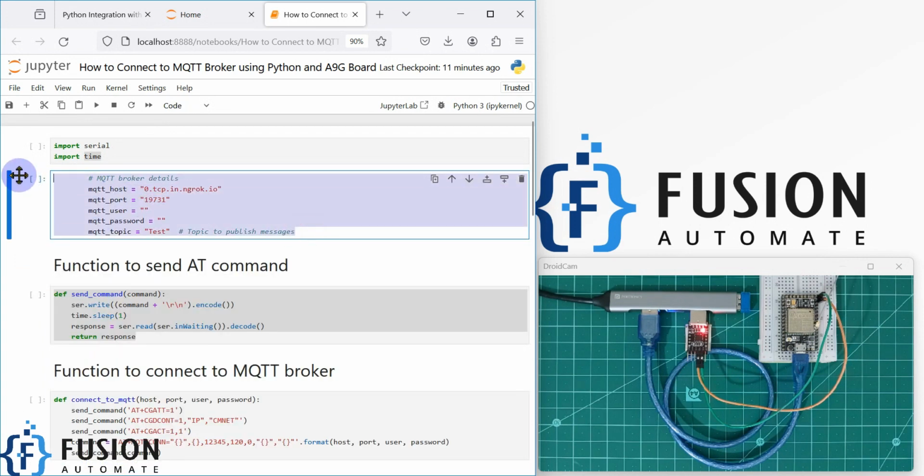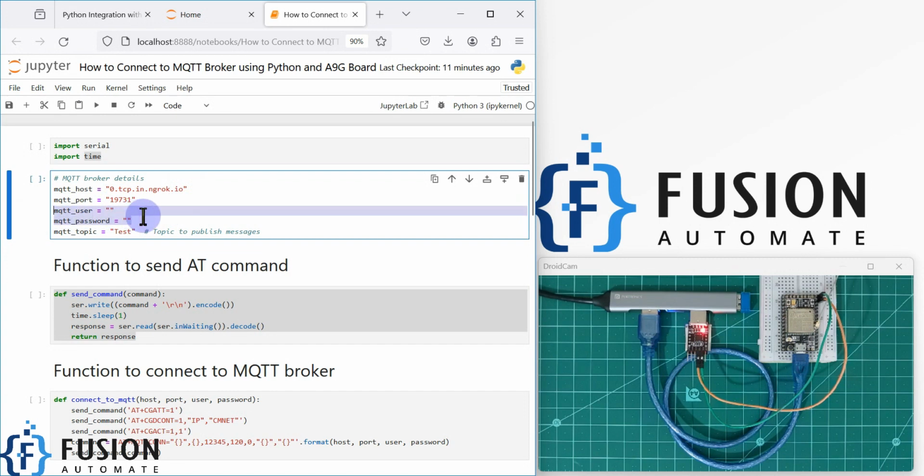Okay, here are the MQTT broker details. Here is the IP address, or you can say the host ID, of my MQTT broker. Here is the port number to connect with my MQTT broker. My MQTT broker doesn't have any username and password, so I'm going to leave these two blank. And here is the MQTT topic in which I want to publish the data. You can change the topic as per your requirement, but this is a test or demo, so I'm going to use the test topic.